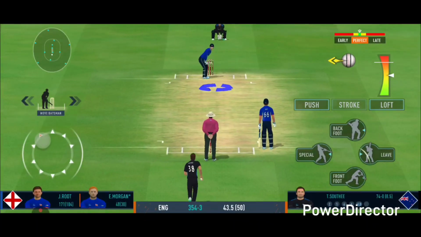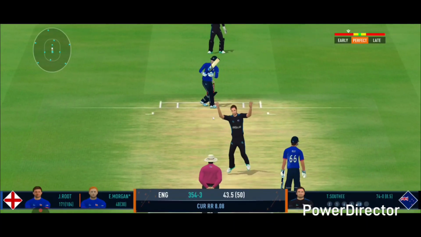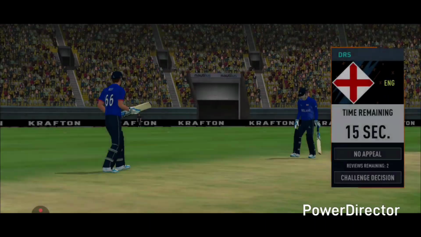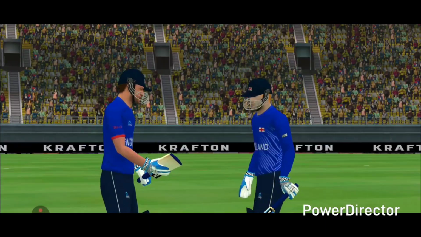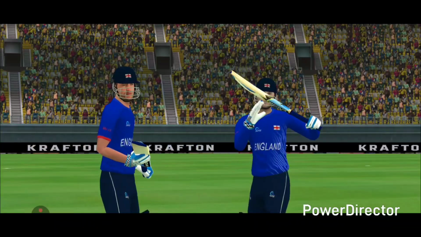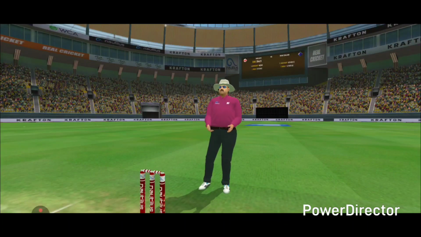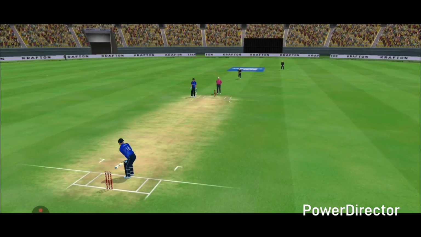Morgan on 48. Is he going to go big to get his 50? Oh, he plays a pickup shot. He's missed it. And Southee appeals and the umpire raises the finger. As of now, Eoin Morgan is out LBW. Will he go for the review? He is going to discuss with Joe Root. And he is. It is worth it. There's only 6 overs left. Might as well take the risk here, because if this is not out, this could be really poor for New Zealand. It could get really ugly.